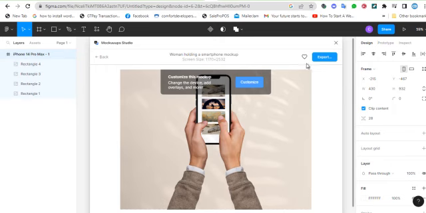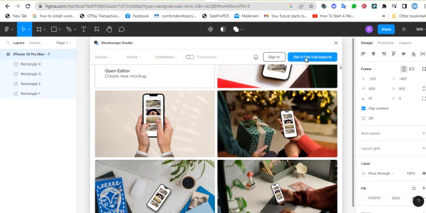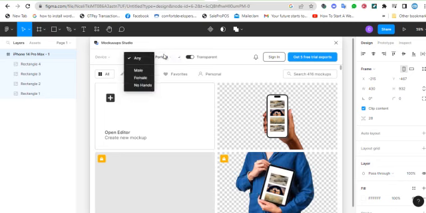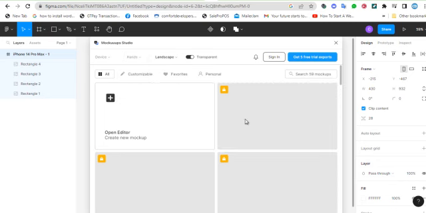So you have only 5 trials. You can export 5 designs as trial. You can get 5 free trials. It's not a free plugin. If you want transparent, you can look for a transparent design. You have orientation, portrait, and we also have landscape. So it all depends on you. Most of these things are not free, but you can actually try this out.